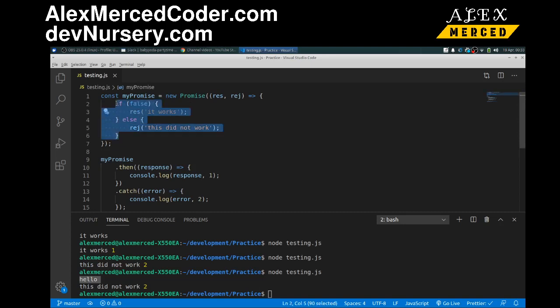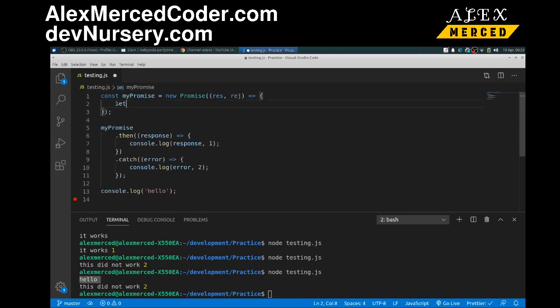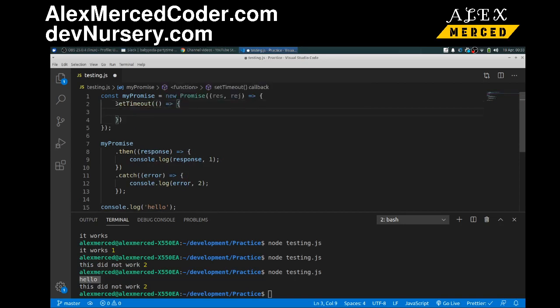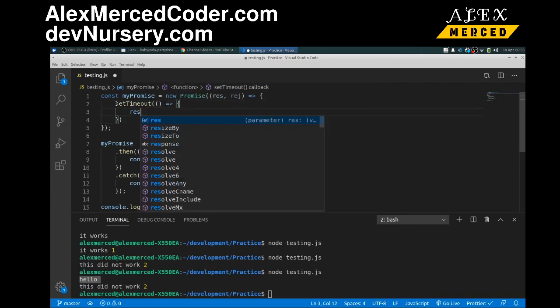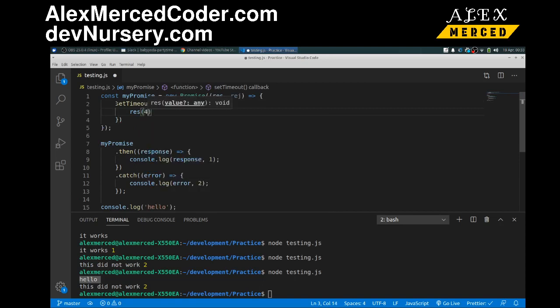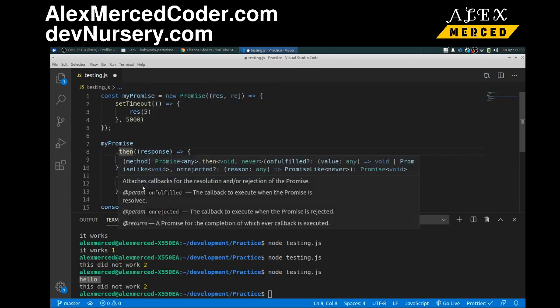Now, just to show you this a little more clearly, what I'm going to do is a set timeout, which means it runs a function after a period of time. So we're going to say at the end of 5 seconds, we're going to resolve the promise with the number 5. That's what you get back. And this will happen after 5 seconds, so 5,000 milliseconds.